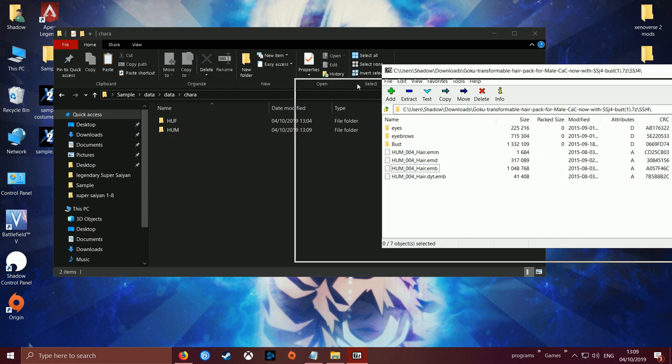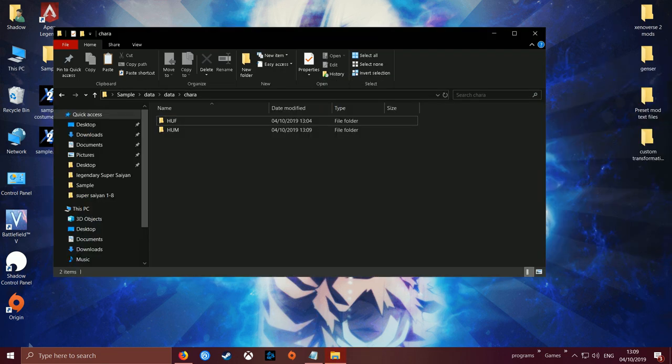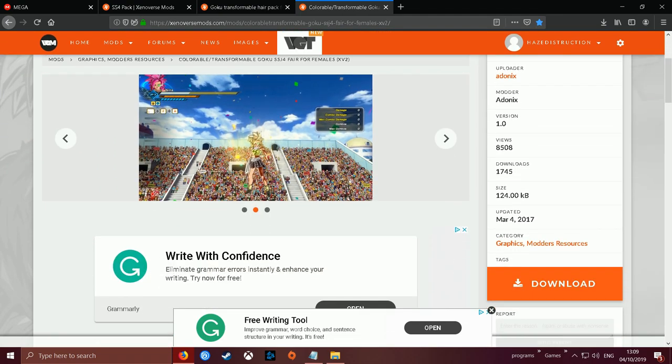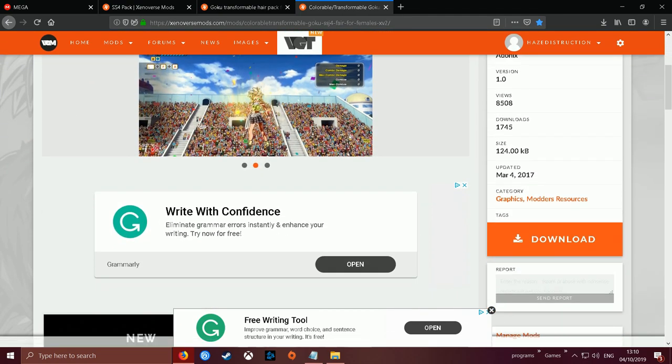So what you want to do is drag that into the home folder. Okay, so that will be the hair for the male. And then you want to go back up here and download the Super Saiyan 4 hair for the females.